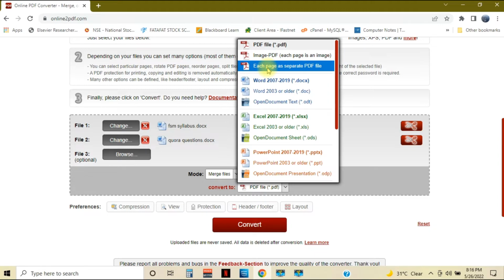So you can see how much flexibility is there in this website. And apart from this, these are already in MS Word format, so you don't need to convert them here. But you can convert it into an Excel sheet, you can convert it into PowerPoint presentations also. Okay, so you can see there are multiple options.